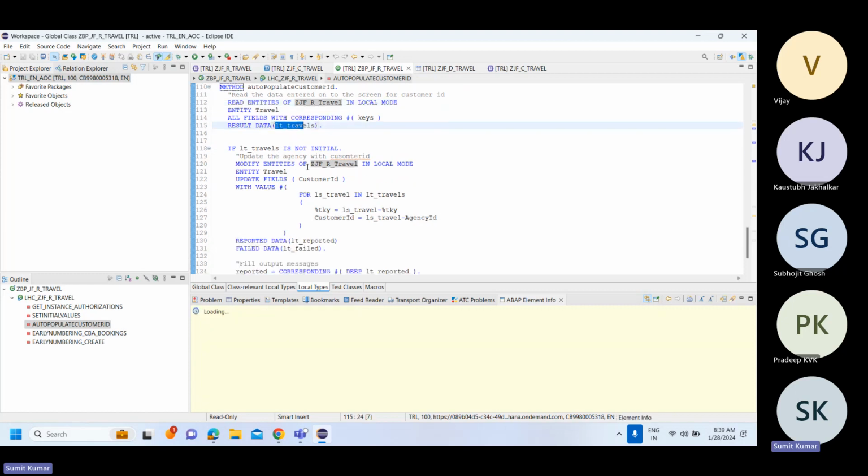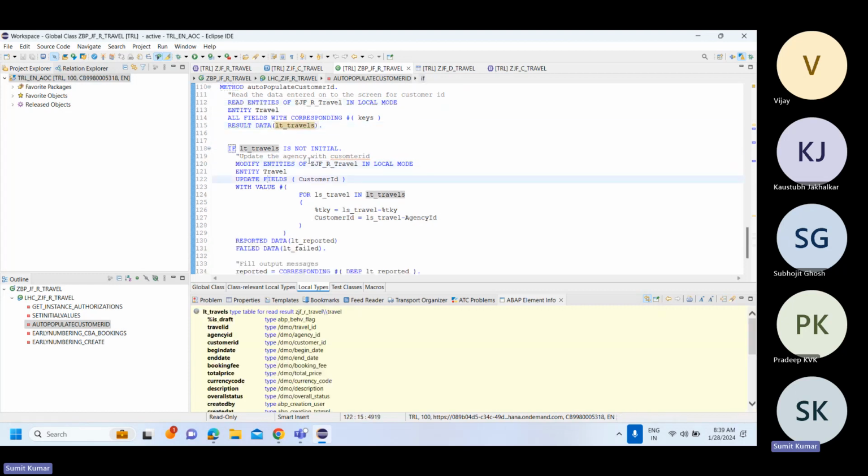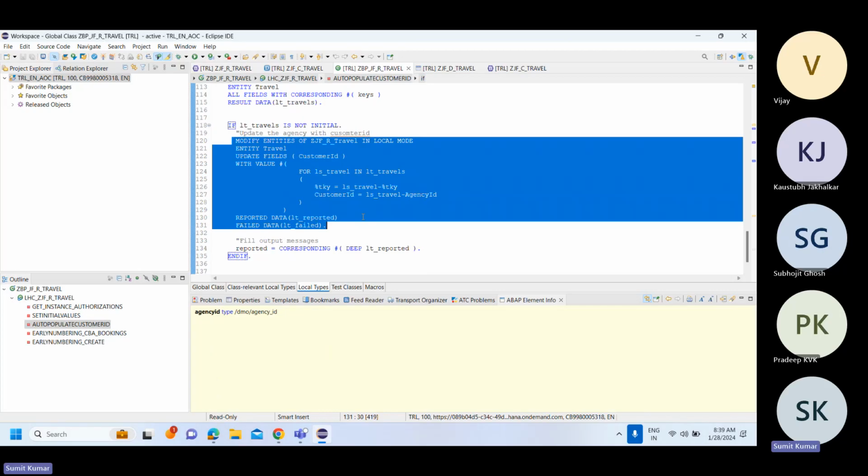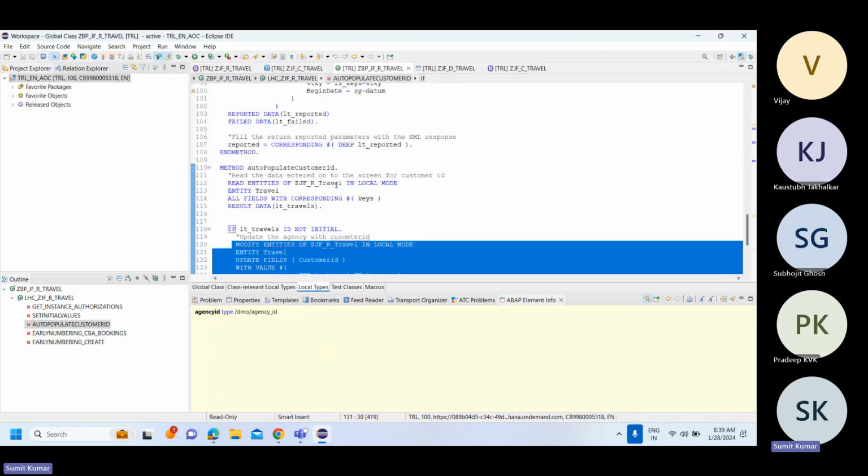After reading the data, I can also plan updating. For example, we tried updating customer ID with the value of an agency ID. You can do that easily by again using the same modify entity statement. So this is how the EML works.